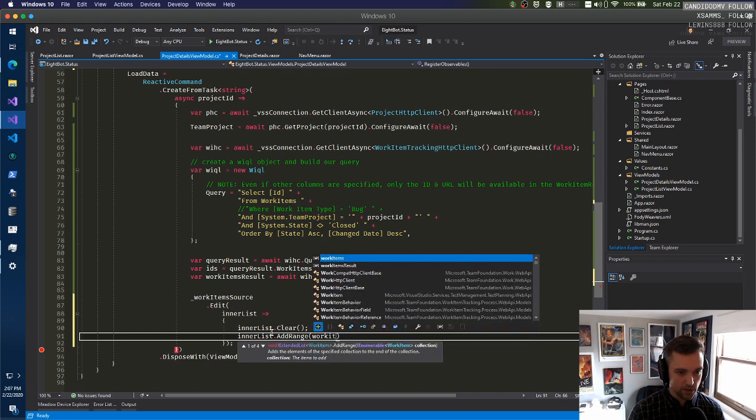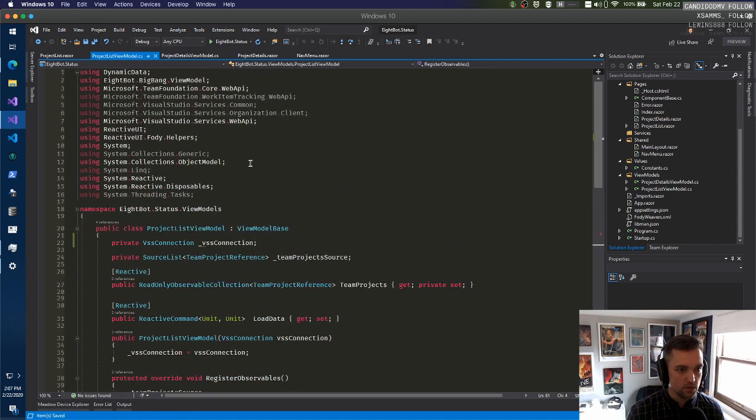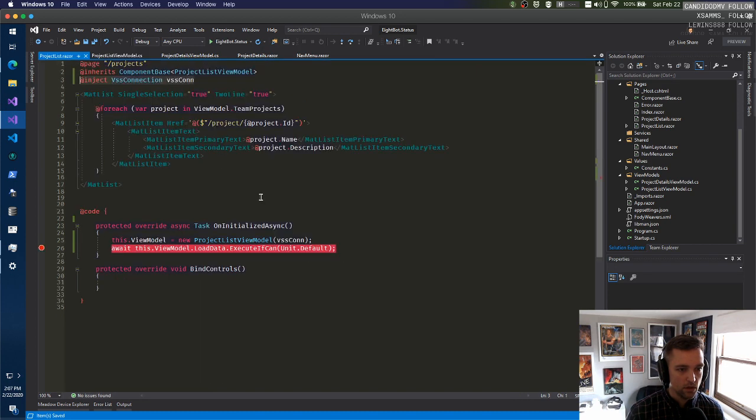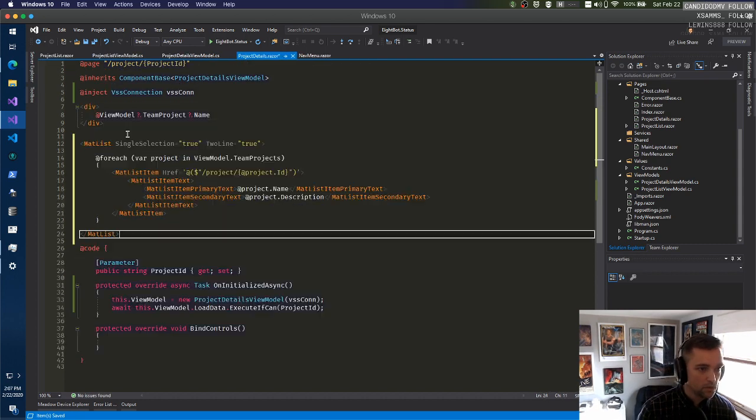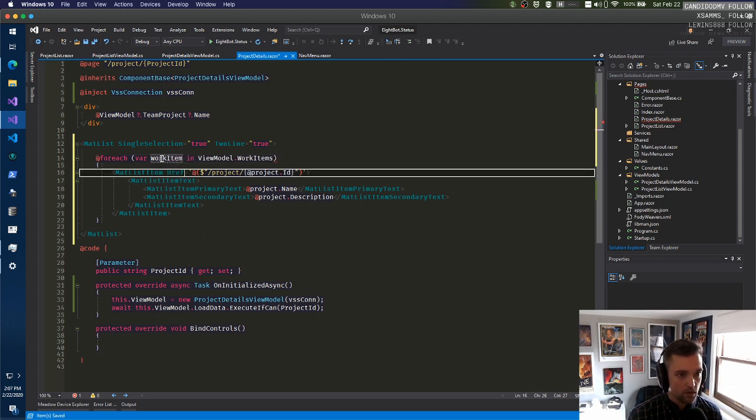Add range work results, and then I'm just gonna steal some code from my project list. This looks kind of nice. We're gonna say view model dot work items. I'm not gonna go anywhere with this, so pull off that href for the moment.